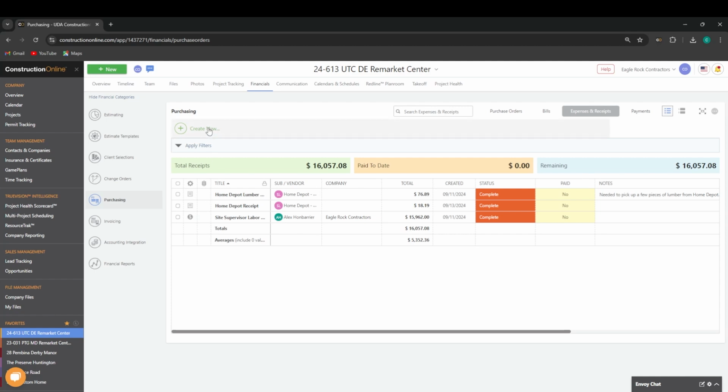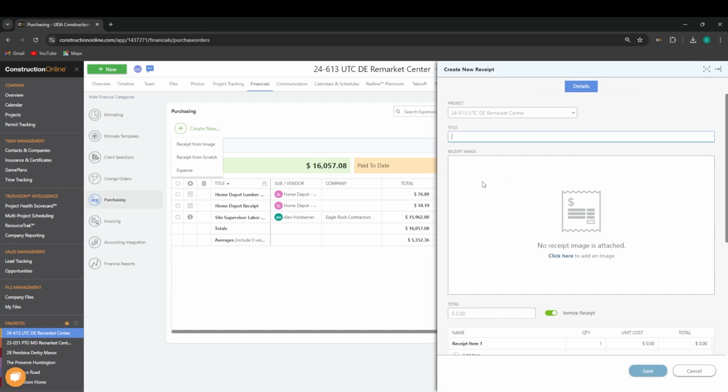Now, if we were to do this receipt from scratch, that option would be almost identical, except the option to include an image would not be presented at the very beginning. It would be something that we would have to do later.